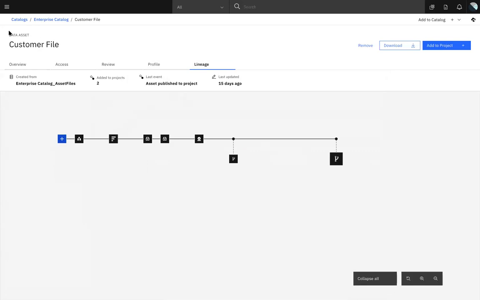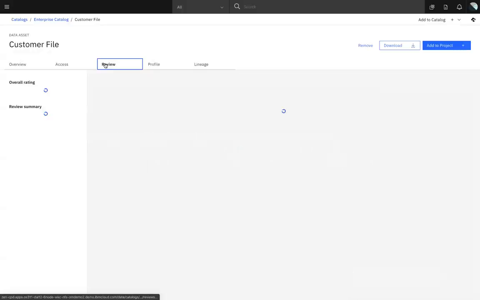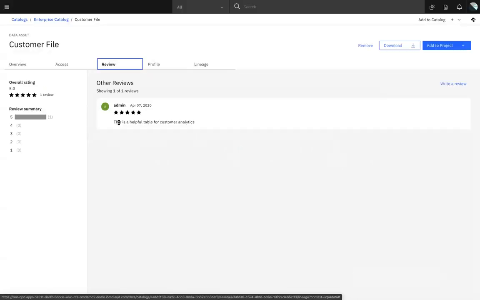Okay, I forgot to also mention reviews. We do have rating and reviews, so you can collaborate and just socialize between yourselves. Was this helpful? Is it only great for a specific use case or something like that?